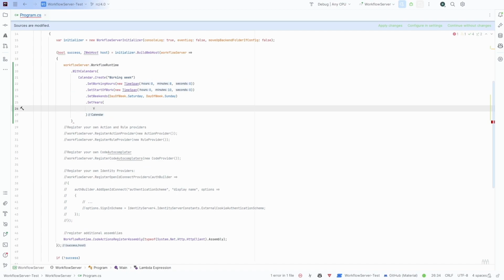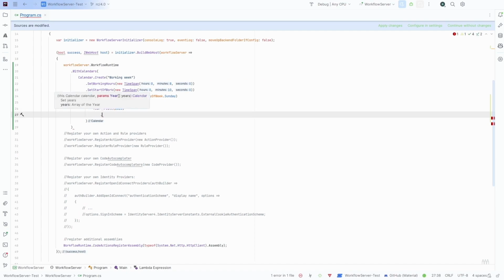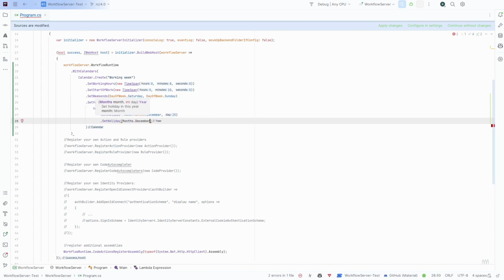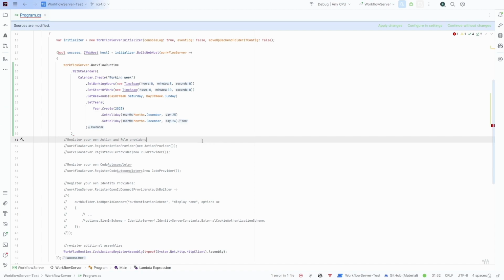For example, I want to specify Christmas days. I'm creating a current year and adding two holidays for December. For December 25th. And for December 26th. The calendar is ready. Next we can restart the workflow server.